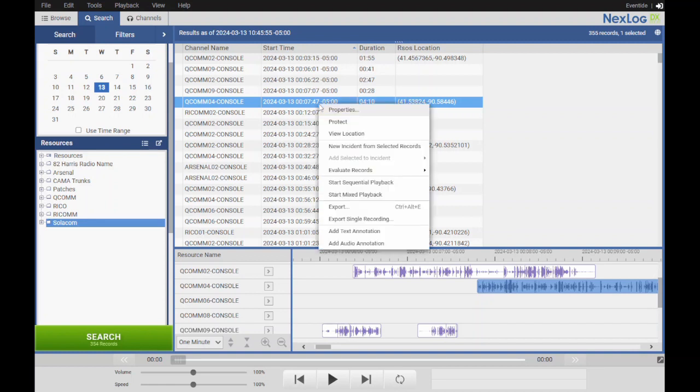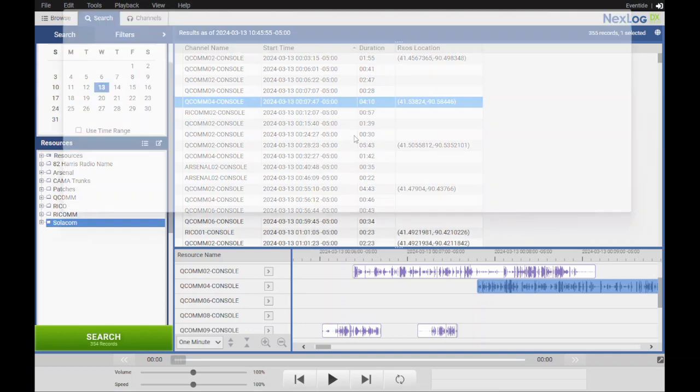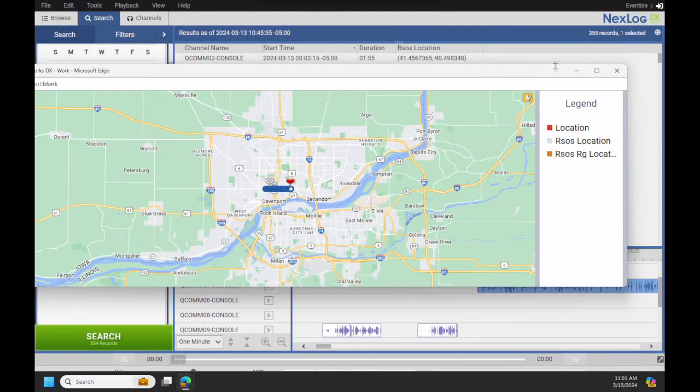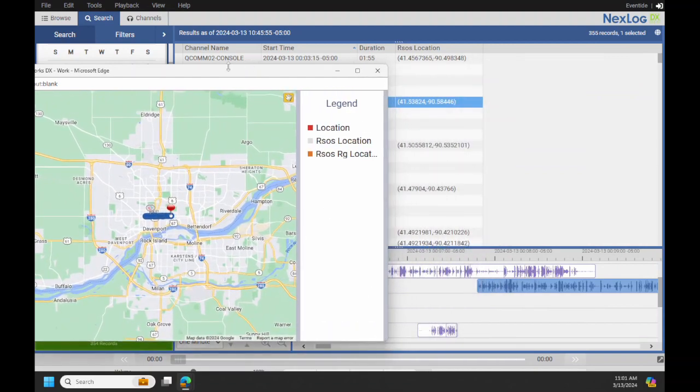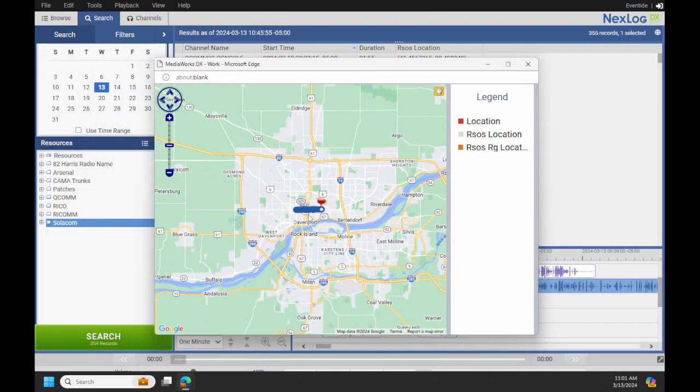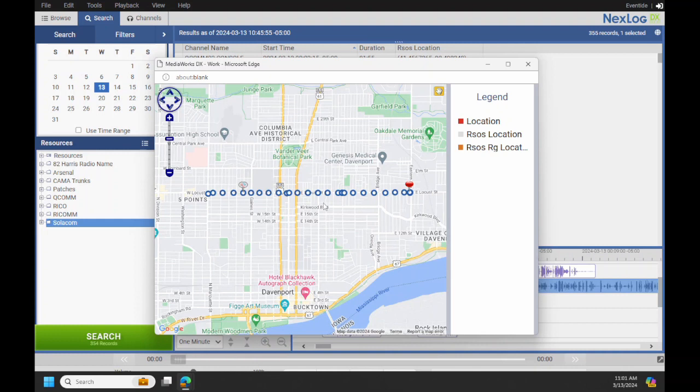If we right click on a recording that has RapidSOS data and choose View Location, it'll open up a map and we can then see the additional RapidSOS data. So if we zoom in here a bit, we can see all of the RapidSOS location data points that were retrieved.